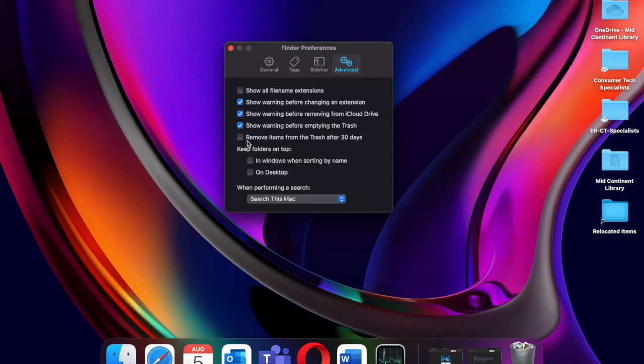The next one is to remove trash items from the trash after 30 days. This is pretty familiar to any of you who are using most mobile devices, honestly. A lot of times if you're trashing stuff on mobile devices, it will live in a trash or a recycle bin for a certain amount of time, usually 30 to 60 days.